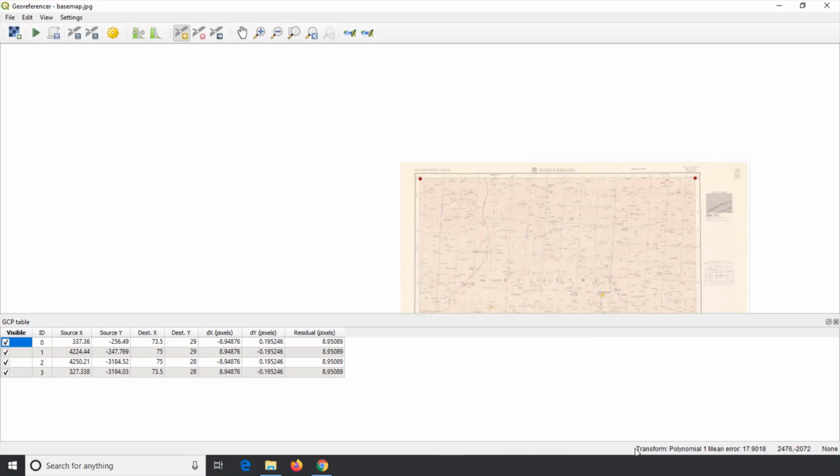Look at the transformation polynomial mean error at the right bottom of the window. Error values near 0 indicate higher accuracy, while values increasing from 0 indicate lower accuracy. To increase the accuracy of georeferencing, more GCPs can be added on the map, and also by placing the GCP point at the exact location.